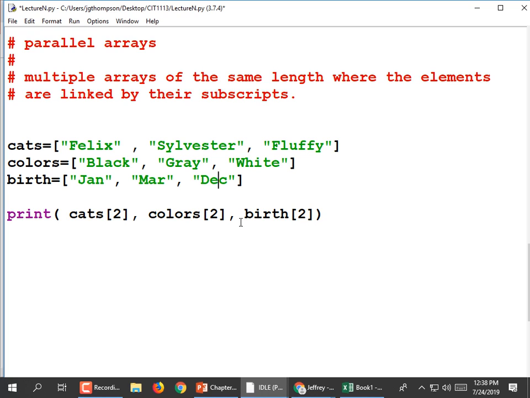We might want to print that out with a loop, but we're not going to be able to do it with a value loop. Why? Because if we use a value loop, we're not going to have anything that gives us a 1, a 2, a 0, or whatever, right? If we use a value loop, we're going to get the words Felix, Sylvester, and Fluffy, or black, gray, and white, or January, March, and December, which is not going to help us. We need these numbers. We need 2, 2, 2, or 1, 1, 1, or 0, 0, 0. That's a job for a range-based loop. We need a range-based loop to get a counter that's going to go 0, 1, and 2.